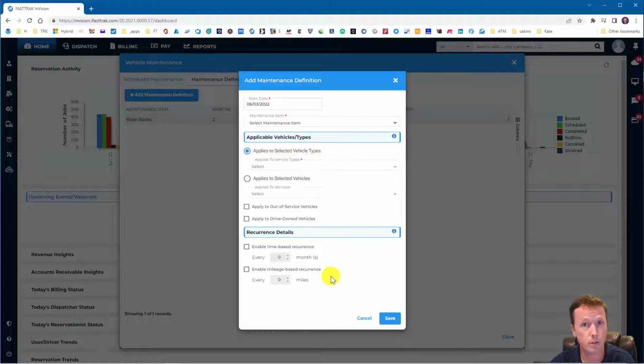If you choose not to do recurrence, like I said, it's going to generate the scheduled event one time, and there will be no automatic generation of future events.